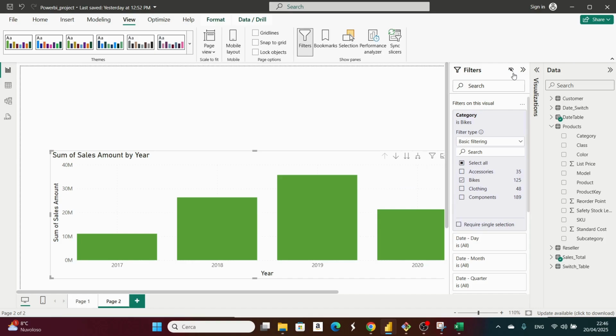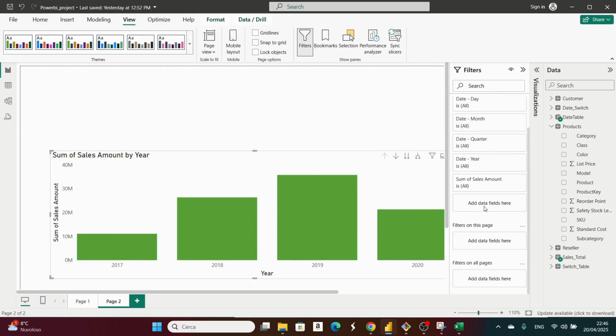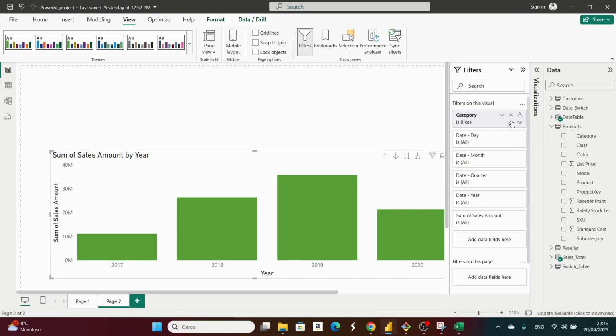You can hide the filters so the users are not going to see them in the online version of Power BI. You can apply this filter if you have a dedicated page for the bikes. You can apply this filter not at the visual level but at the page level, or you can apply filters on all pages, so it's going to apply this filter to all pages. This is one way of applying the filter.